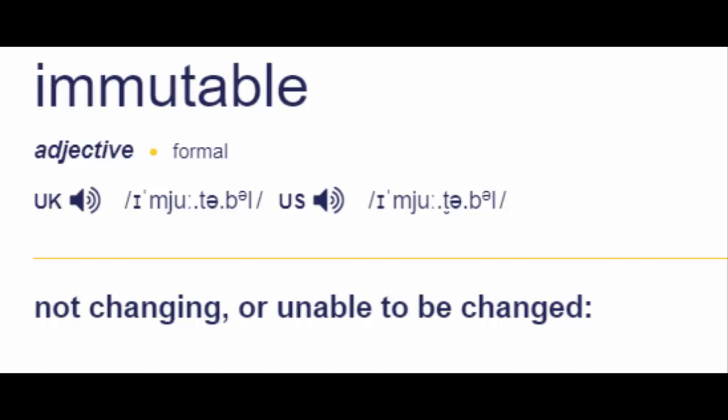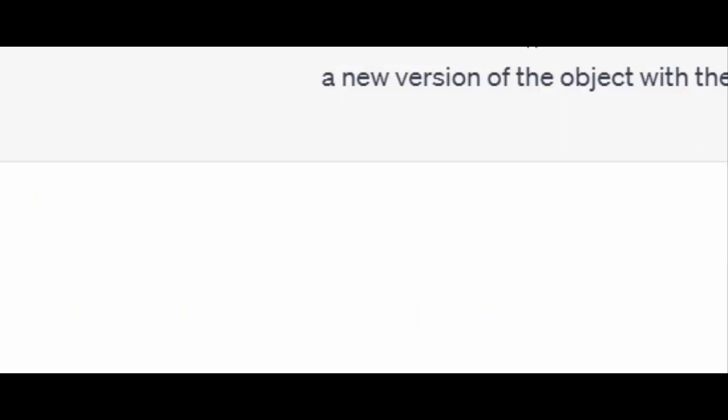Why immutable update? Why not mutate in an immutable way? Okay, let's ask artificial intelligence. Here it is. Is this correct: mutate in an immutable way?